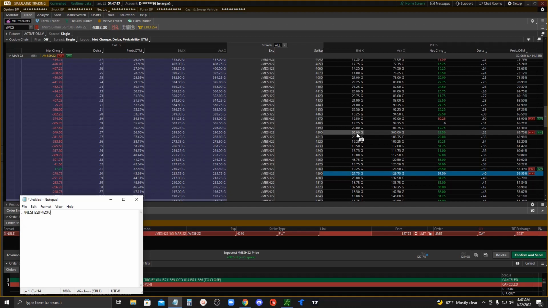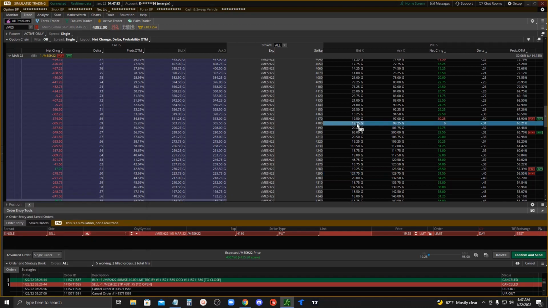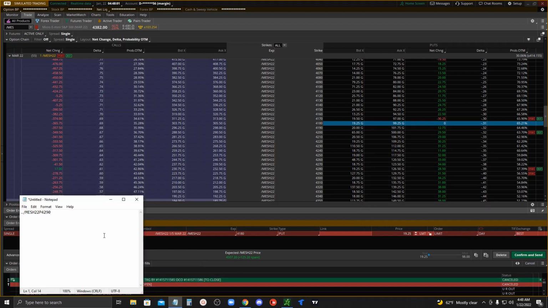I want you to realize that depending on the strike that you have chosen, this exact number identifying your trade is different. So you have to be sure that you go to the exact contract and strike that you're trading.